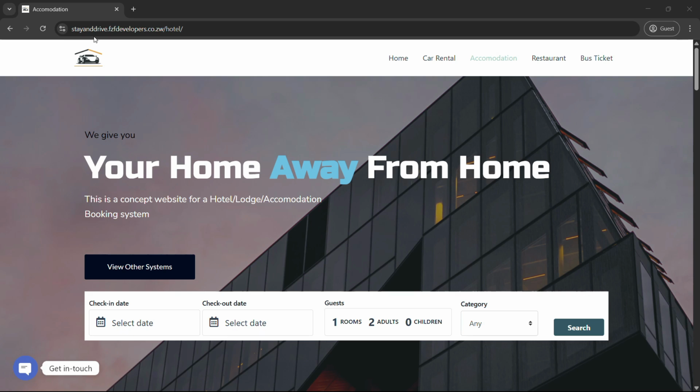We're still on our website, stayanddrive.fzfdevelopers.co.zw. Here you'll find all of our booking systems. And if you've been following our series of booking systems videos, you'll see that this accommodation booking system has some similarities with the car rental booking system, or car reservation system, that we had.